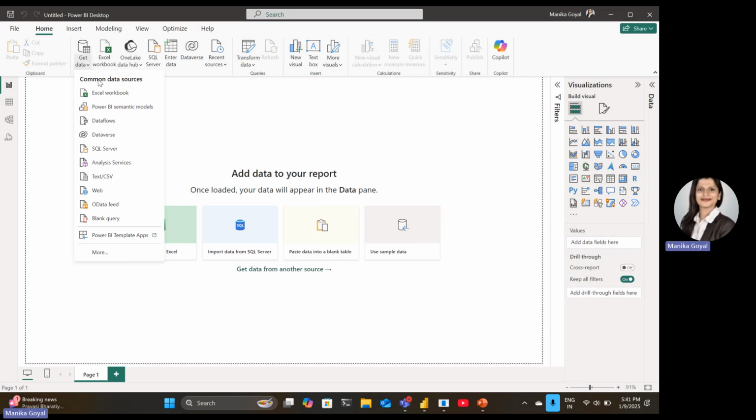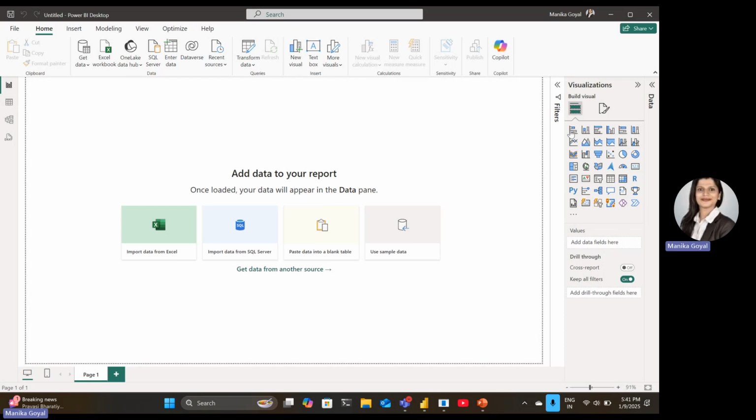You can get data. You can load your data from Excel, from SQL, from web, from CSV, from blank query, as I have explained. You can load your data from anywhere. Wherever your data is, you can directly pull that data into Power BI. You can see on the right side there are a few charts. You can use these charts to create the visualization.